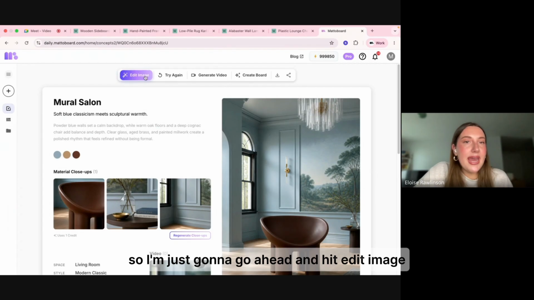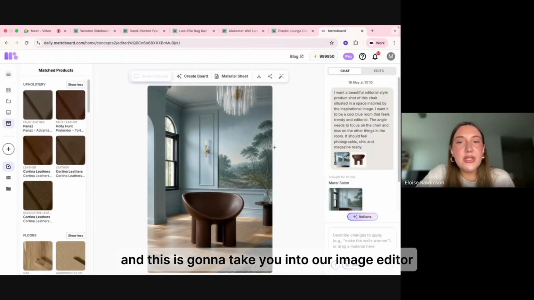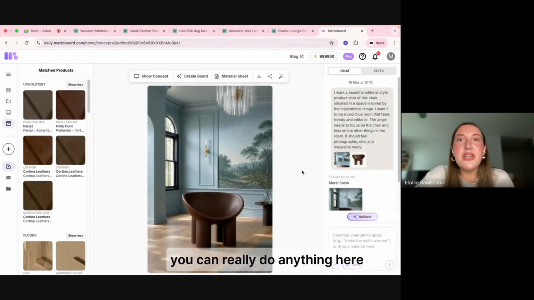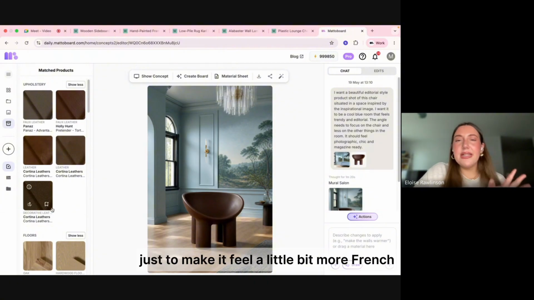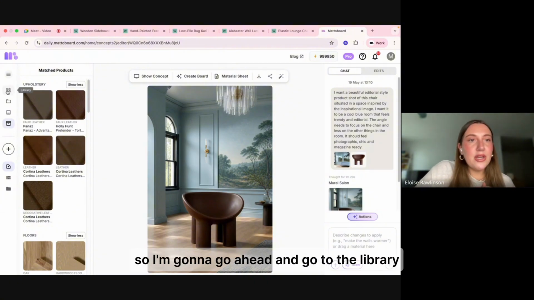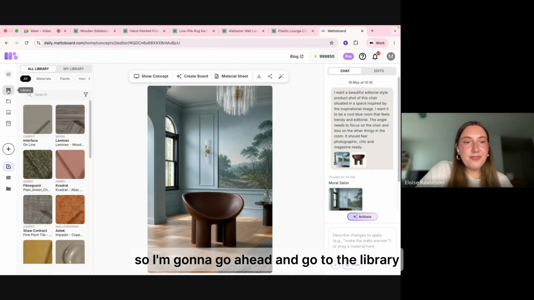So I'm just going to go ahead and hit edit image, and this is going to take you into our image editor. You can really do anything here. So you can change the floor, you can add in products, etc. To make it more stylish, I'm going to add a parquet floor just to make it feel a little bit more French. So I'm going to go ahead and go to the library.